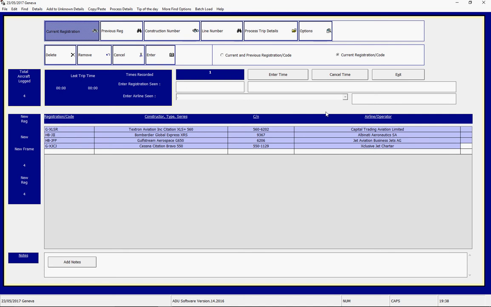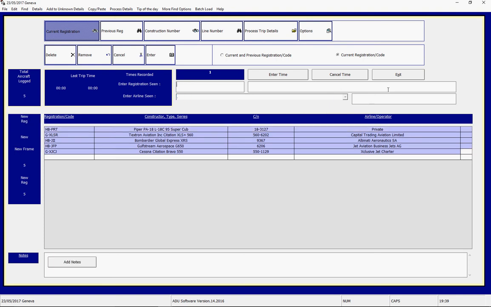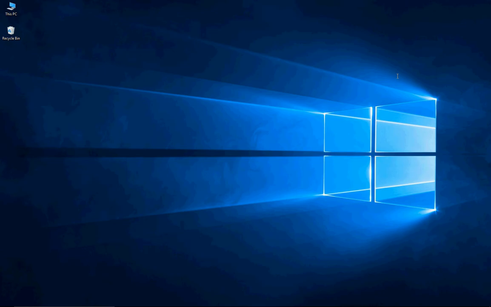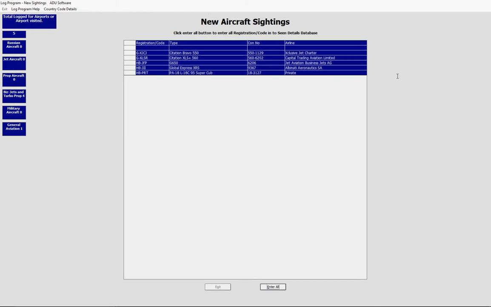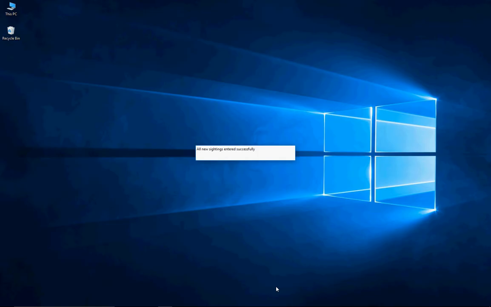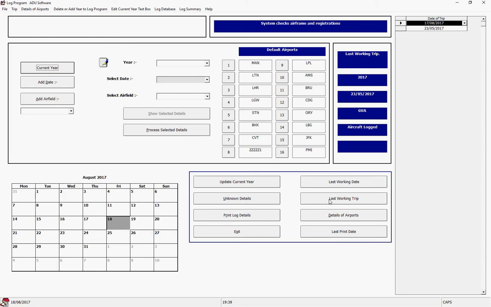Next aircraft, HB-PRT, enter. Press enter. Once you've compiled the log, press exit. This will now process your trip. Click on the button, enter all. This will now take you back to the main screen.